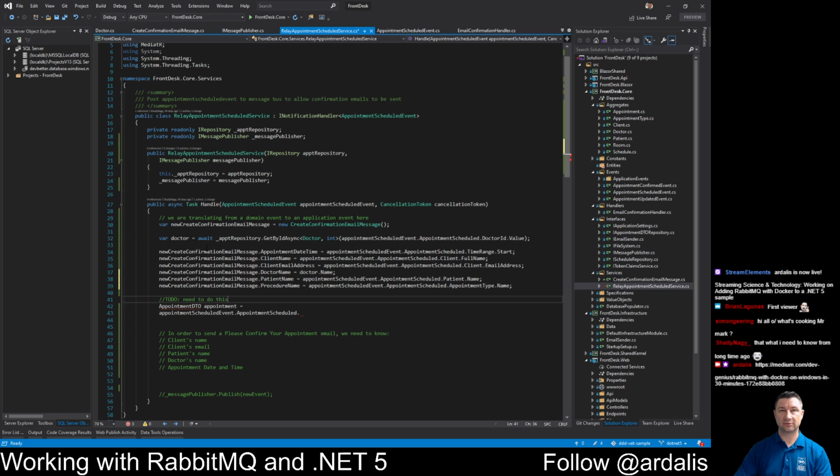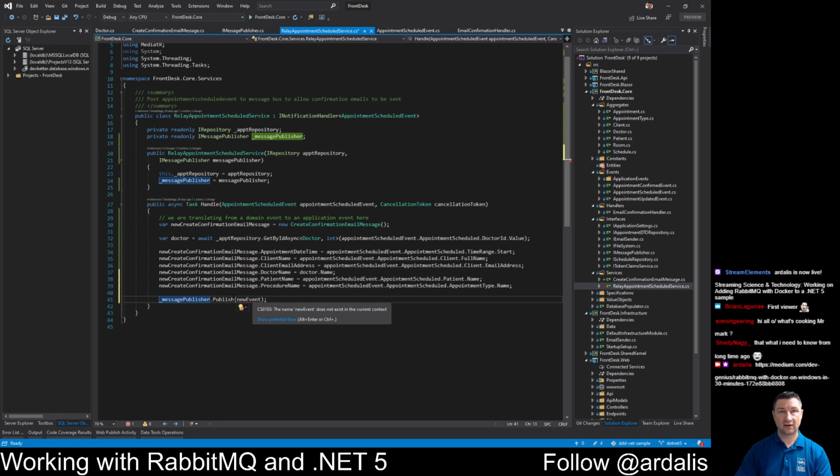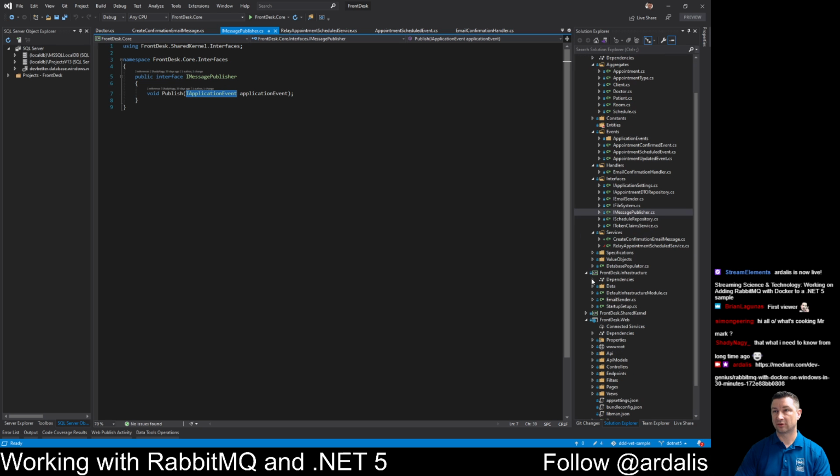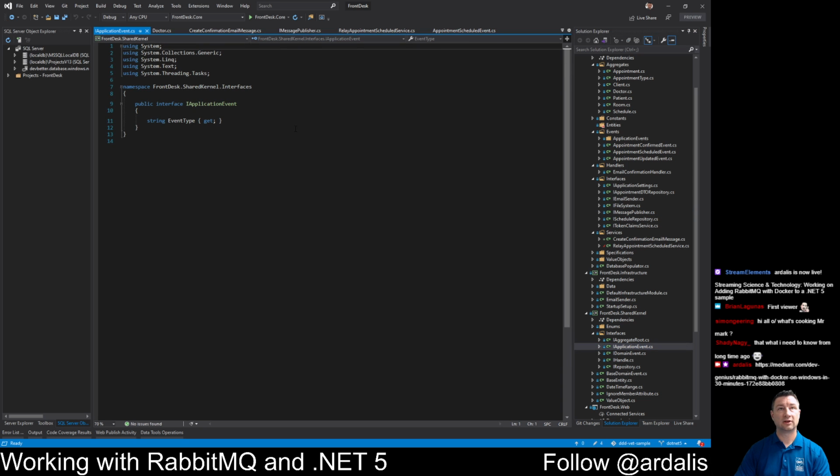Okay, so now I should be able to build an email from that. I think I have all the things I need. And I don't need any of this. I just need to publish that. So message publisher.publish. And what do you expect, message publisher? You expect an iApplication event. What is that? Is iApplication event just a marker, or is that a shared kernel interface? It has an event type, which is useful.